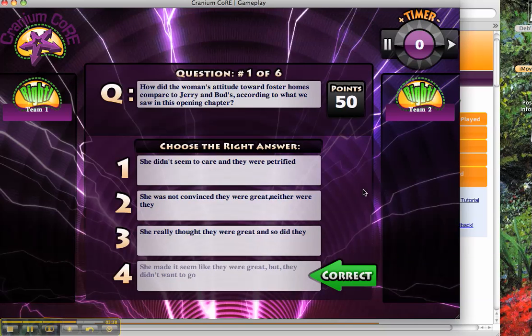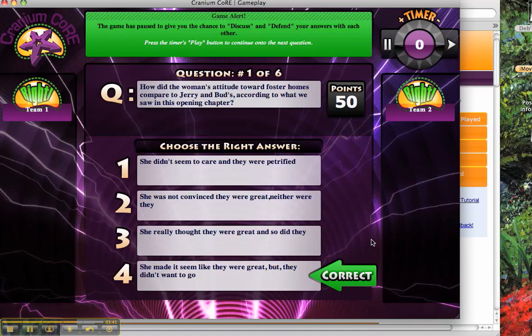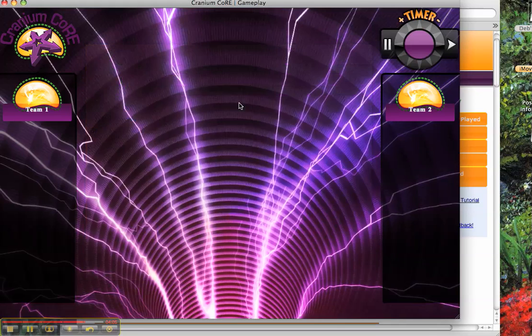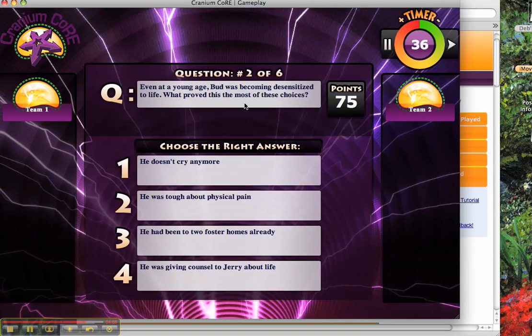Now the next screen you'll see shows the correct answer, and then it stops the game and allows you to pause to defend your answer contextually with an open book. The whole process is open book because these questions are a little bit more difficult than literal questions. And then once you're done, you hit the go key, and you'll see there is a graph showing you the team score. And then we go on to the next question, and so on and so on. So it's as simple as that.